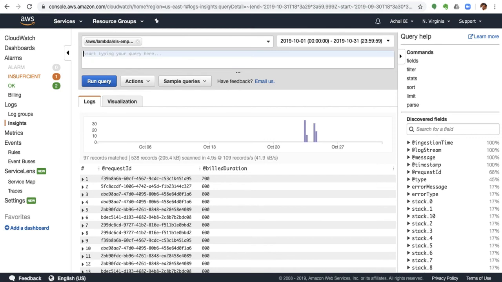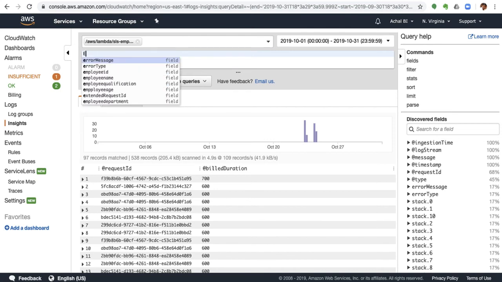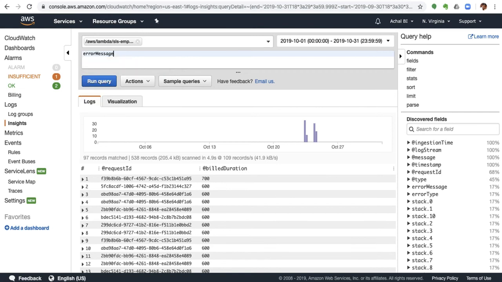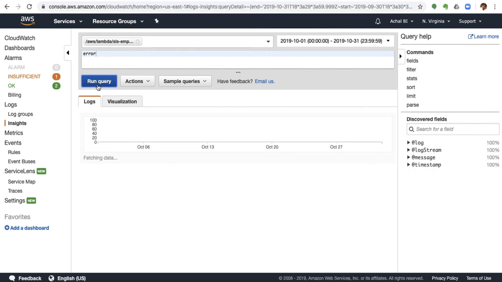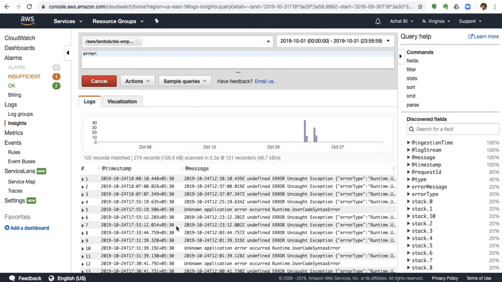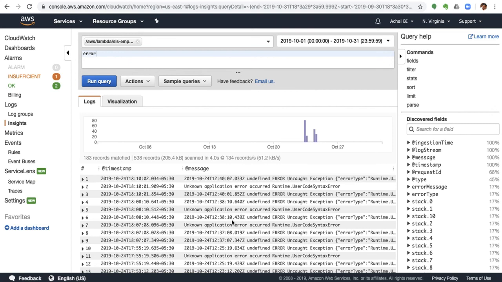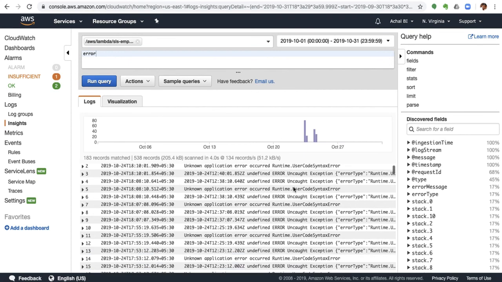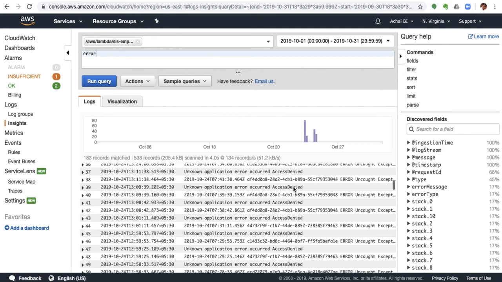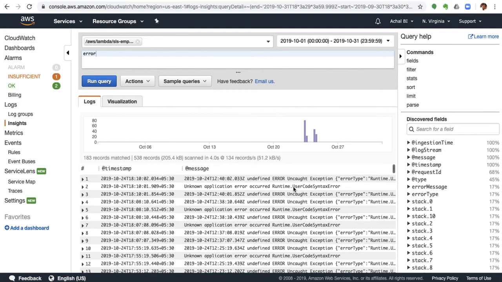You can just type error messages, or I'll just type error here. In this case, it just checked for the word error, and it found all the matched logs here. So this is a very powerful tool if you want to find based on a single word, or based on a particular pattern.